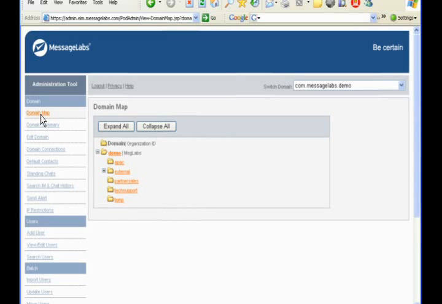A domain is a container for users and enables you to segment your organization. There are a number of reasons that you may want to create separate domains. Firstly, to provide different features to separate parts of your company. For example, you may only want a group of users to be able to send SMS messages. Secondly, to create divisions within the organization controlling which users are able to communicate with each other.